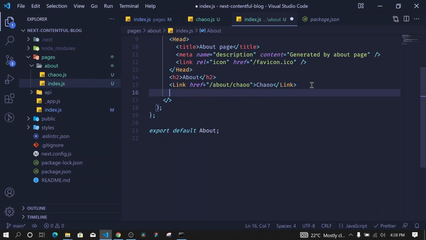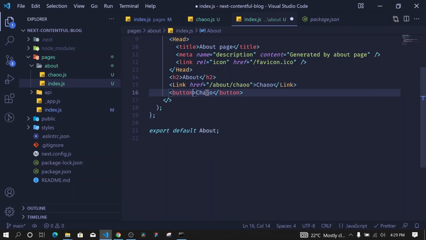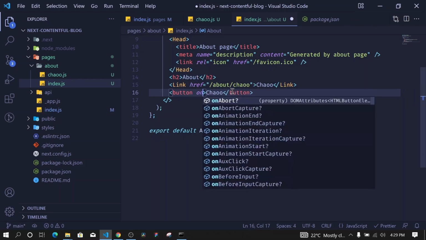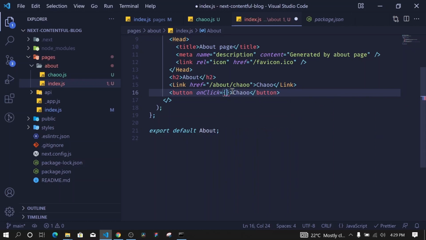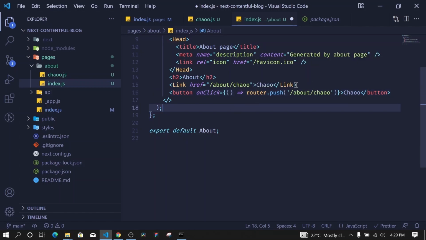This time round I can include a button, so I'll say button, and I'll say Chaoo. Now for this button, for us to go here, we will use an onClick event, and then in this onClick I can use an arrow function, and I can call router.push, and then inside this push we can include the path. So I can say /about, and then /Chaoo. So this will still work. This is like an alternative.